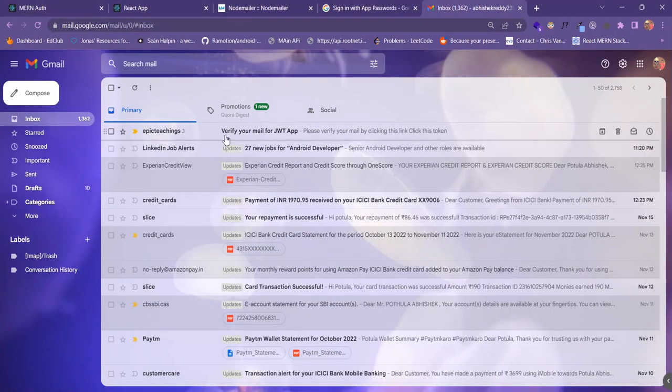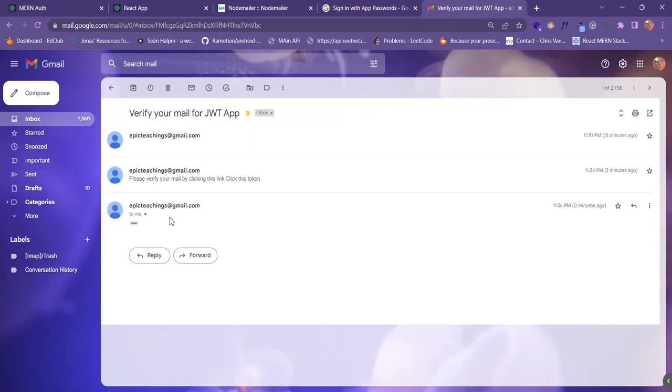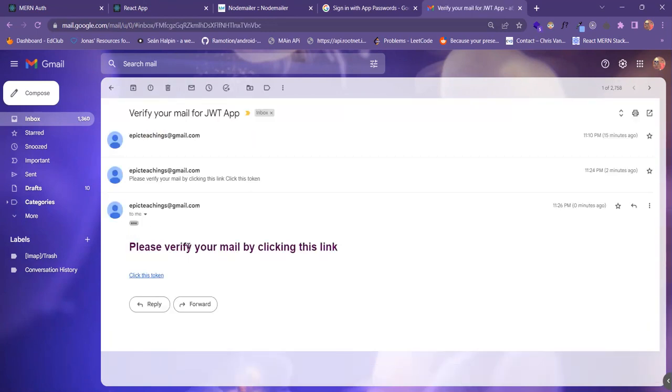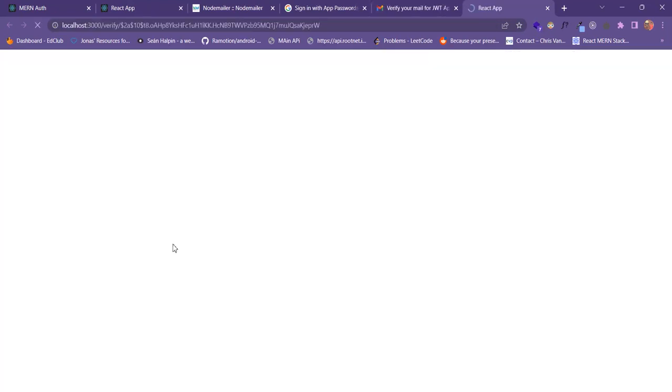And let's just see. Yeah, we got another mail here, and it says please verify your mail by clicking this link. And if I hover on this, you can see below we are not having any kind of slashes. So if I click on this link, it will take me to a page, but we are not having any kind of page. So in the next video, we will be creating the verify page in the front end, that is in React.